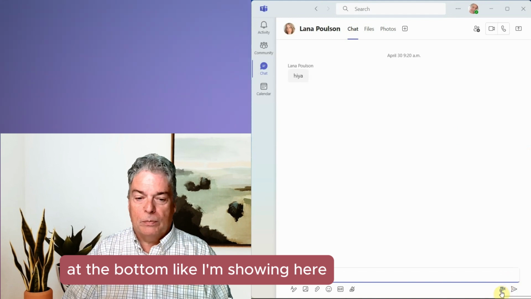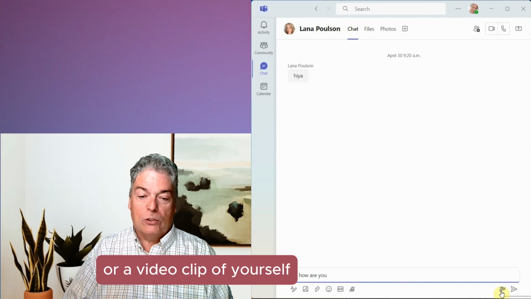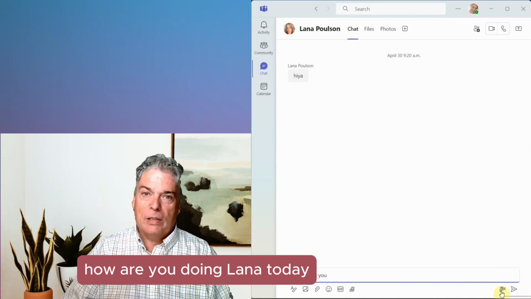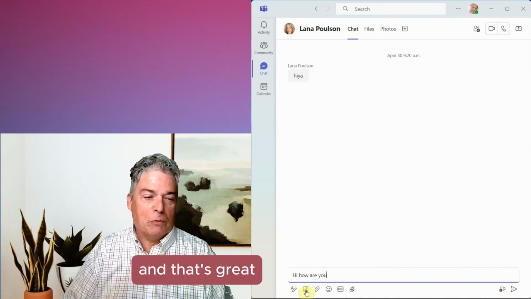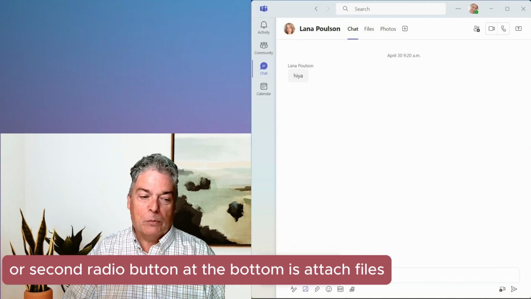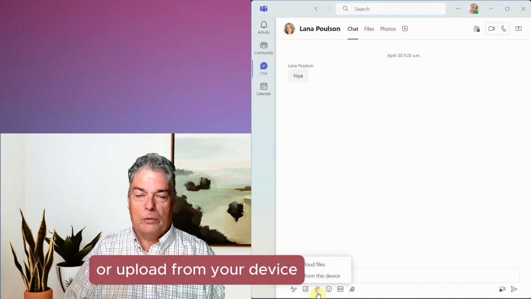like I'm showing here. And if you want to just record a voice message or a video clip of yourself just to say, hi, how are you doing, Lana, today? And you're using your smiling face to send this along, then that's great. The second radial button at the bottom is attach files. So you'll notice you can attach a cloud file or upload from your device.